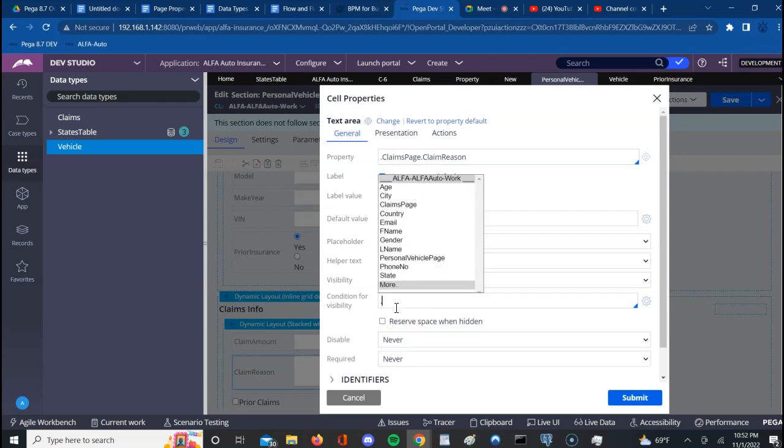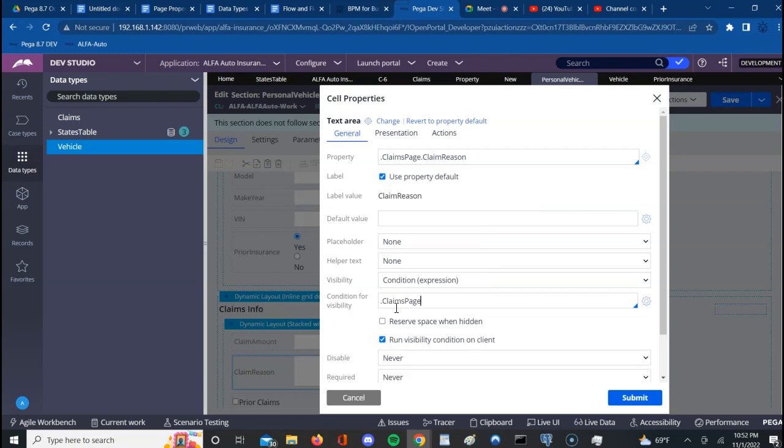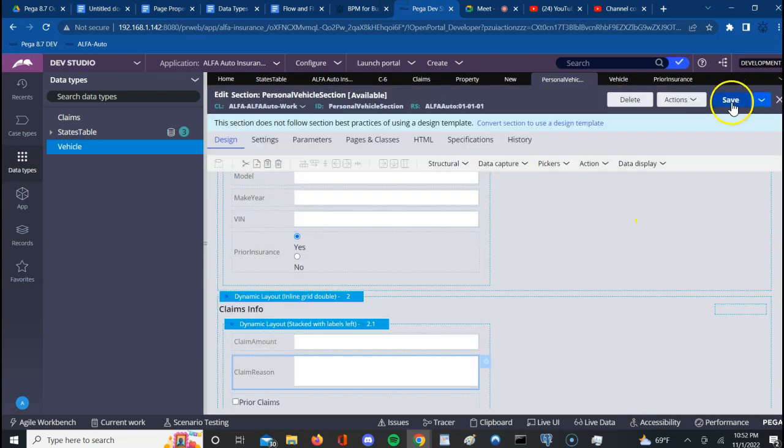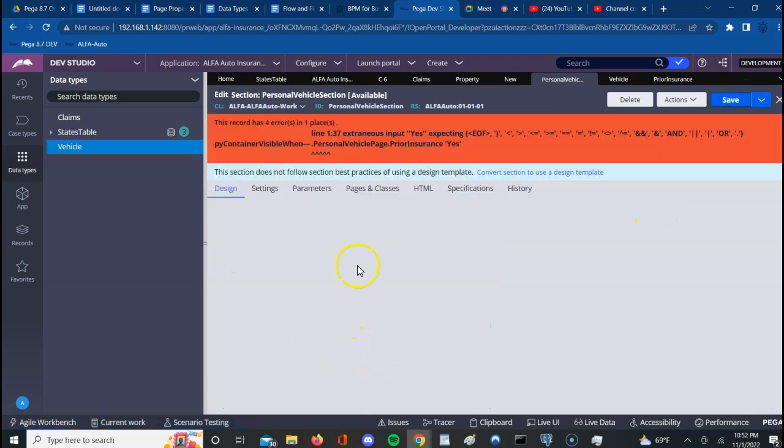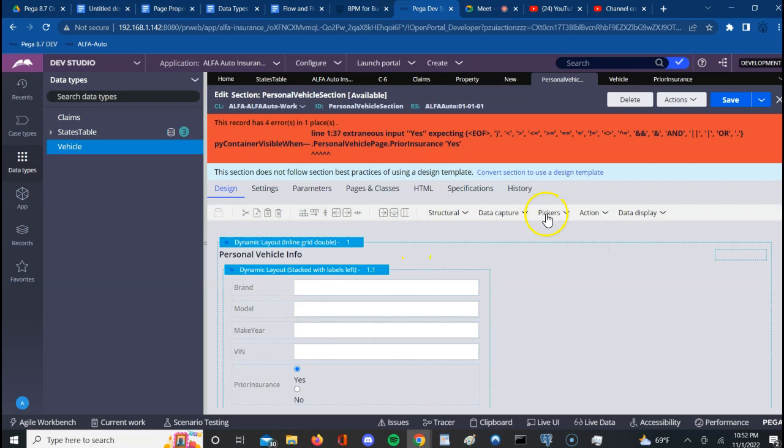Too complex to understand? Visibility conditions? Very simple, if you ask me. But you guys should tell me if it is making sense to you. If not, only if this is true, I want to show this. So we did both. We set layout level conditions as well as field level conditions.